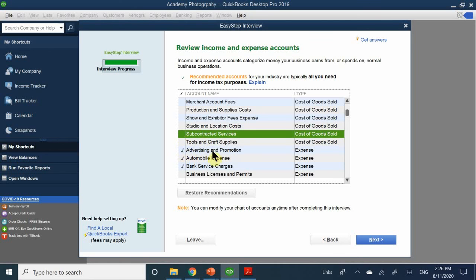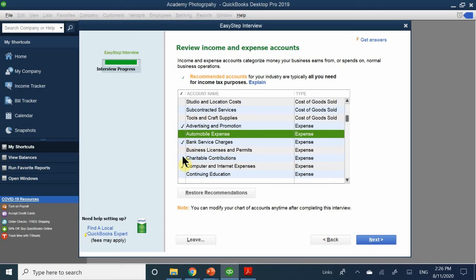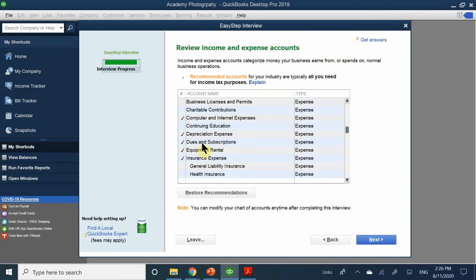Probably not for this one. All right. You can also have studio and locations. You can have advertising and promotion. So for sure, we will definitely have that. You're gonna have automobile expenses. So no, not really. Bank services. Yes, we will have bank services charges.